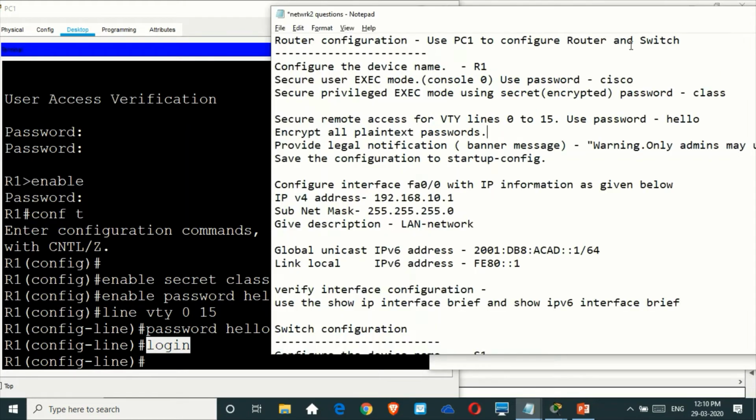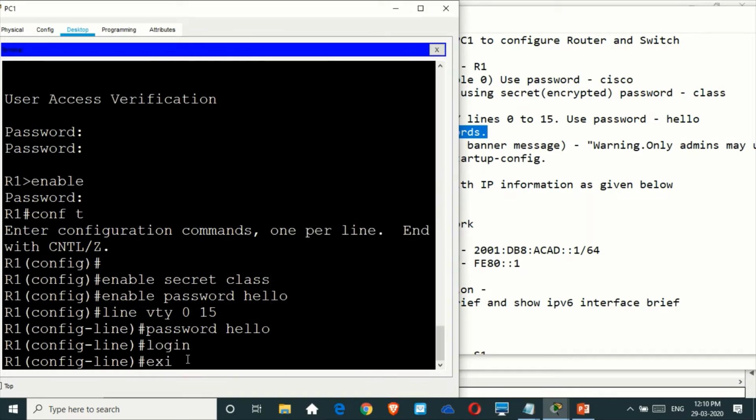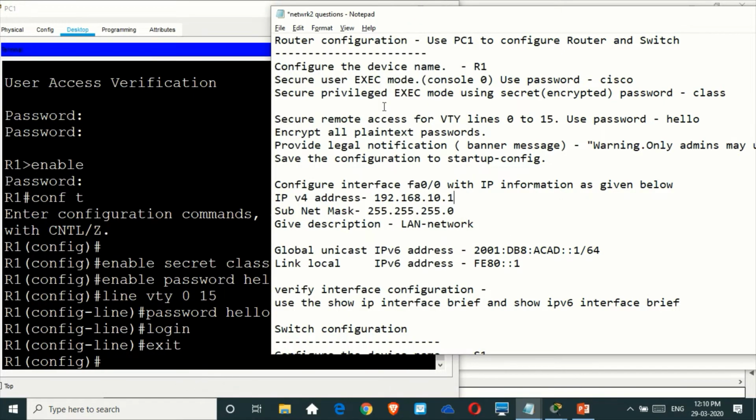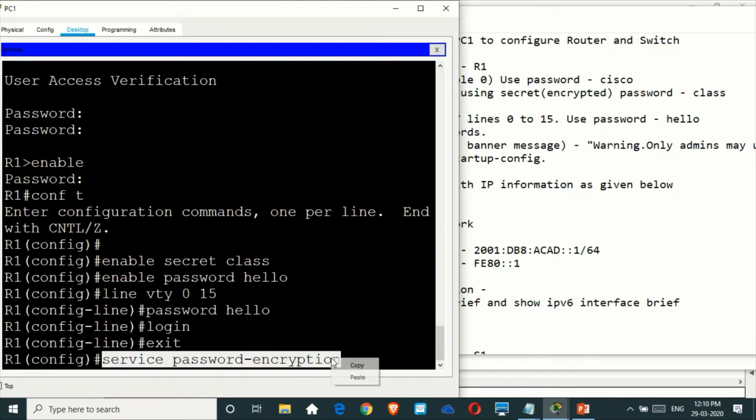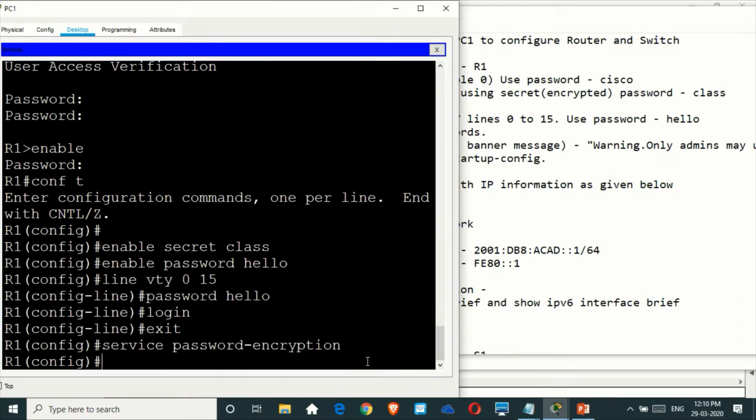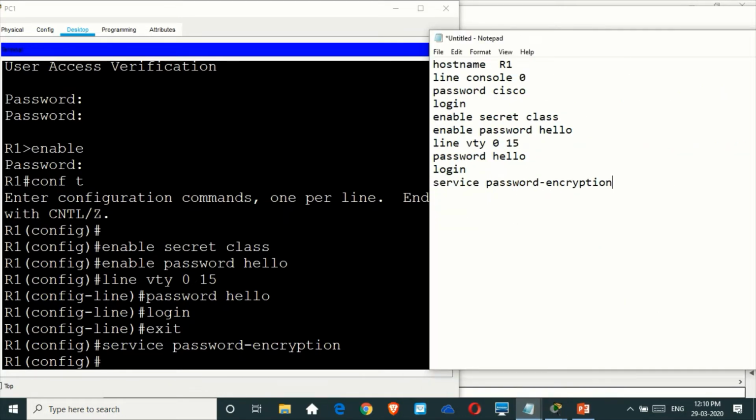Okay, now let us go to the next question. Encrypt all plain text passwords. So you have to exit the line configuration mode. And what is the command to encrypt all plain text passwords? The command is service password-encryption. So please don't forget this command. Service password-encryption. I'll copy this command and paste it here.